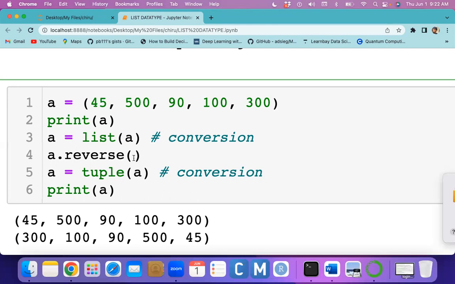So I'm not talking about advantages and disadvantages. Here I'm talking about list and tuple. One thing I want to tell you, tuple is a very lightweight data structure. List is not lightweight.